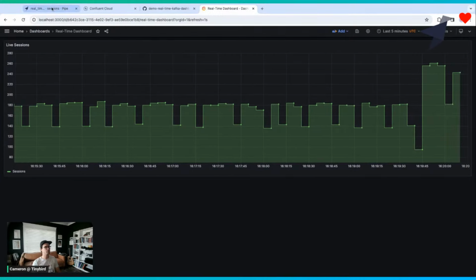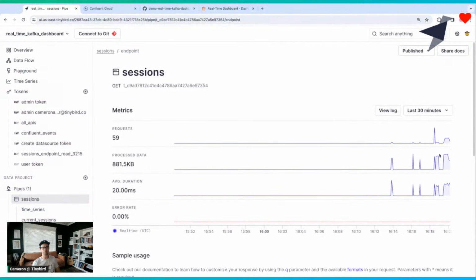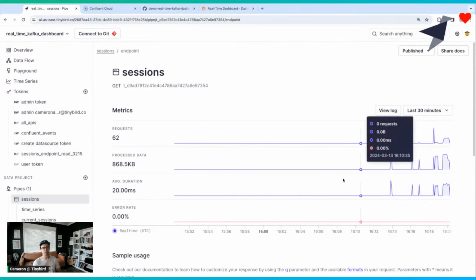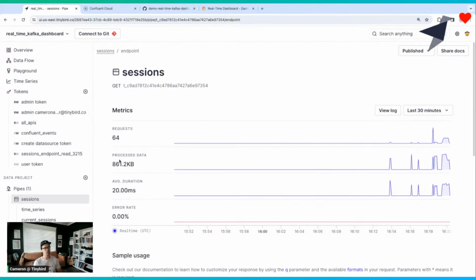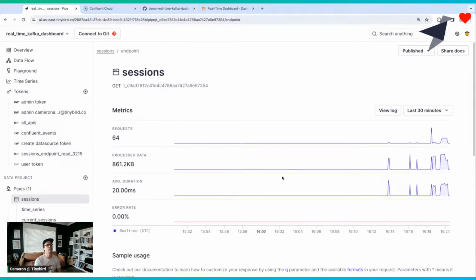Performance isn't a huge issue right now. In fact, if we go back to Tinybird, we can look at this API and there's some observability here. But you can see because we're only looking at the last 5 minutes, we're processing less than a megabyte of data. It's not that bad. Our latency is sub 20 milliseconds. Like, this API is performing great for this use case.